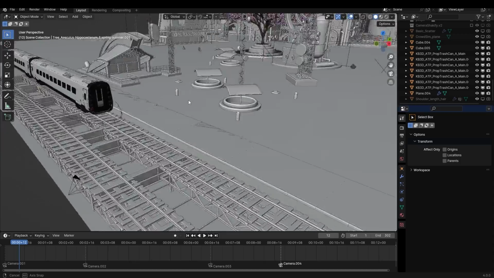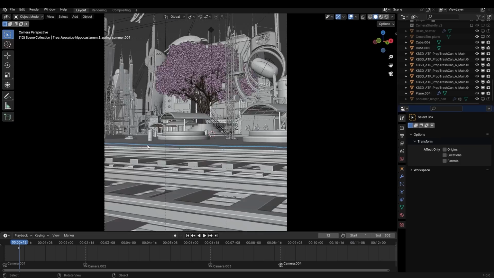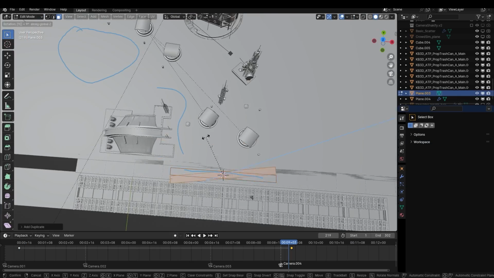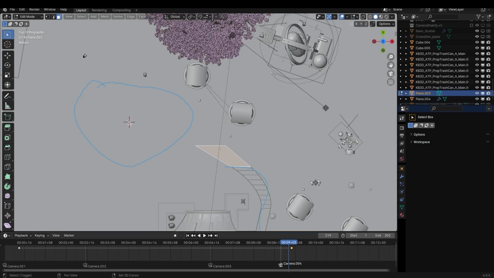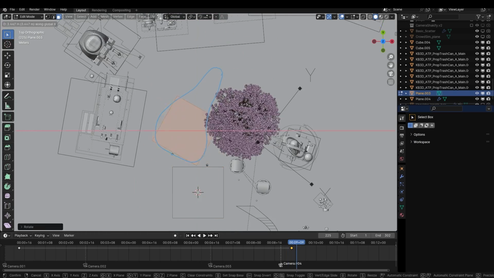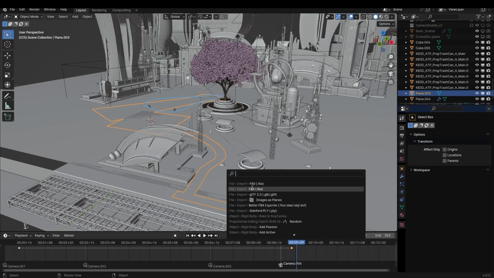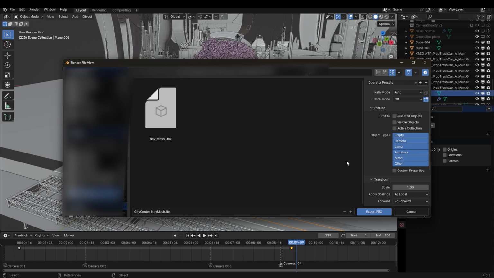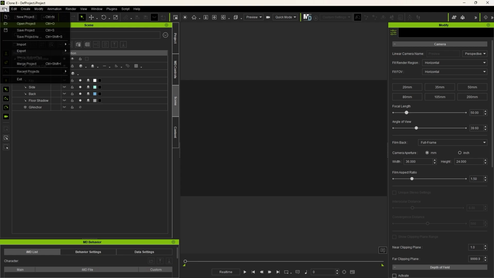For the city center, I plan to create different walkways and crowds using all the crowd sim types available inside iClone. I model a basic surface with a plane where I want to have the crowds. Export it out as an FBX, making sure I only selected the plane, then choose mesh and check this selected only box. Import it into iClone.